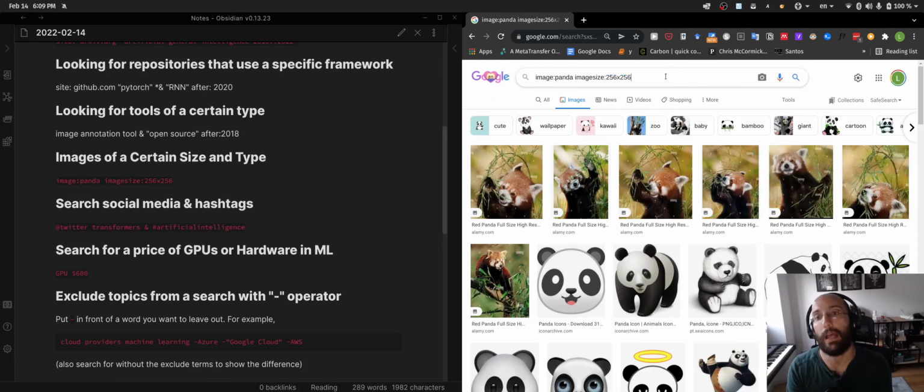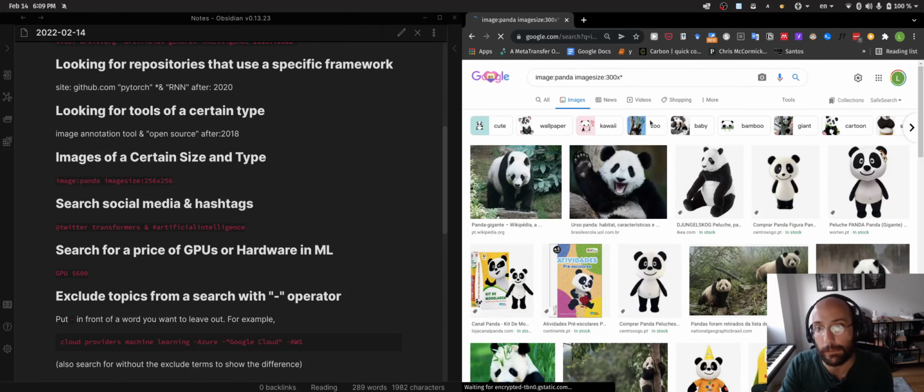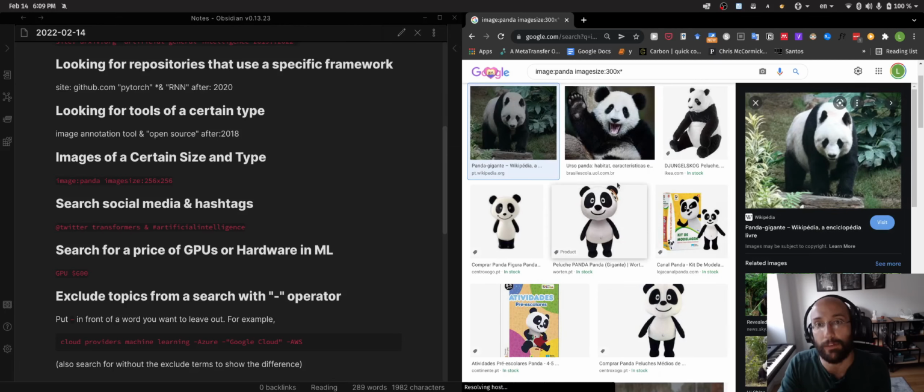But what about, let's say, an image size of, I don't know, 300 by, I don't know how much in this size. So let's say we use the wildcard symbol to say, I want an image size that has 300 by whatever. And when I run this, now I get a little bit of a more diverse set of answers.